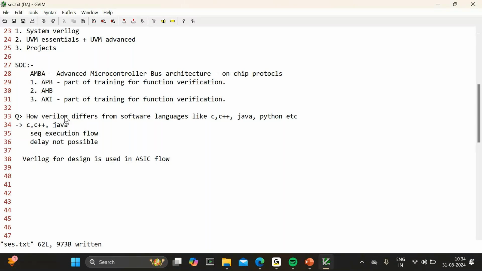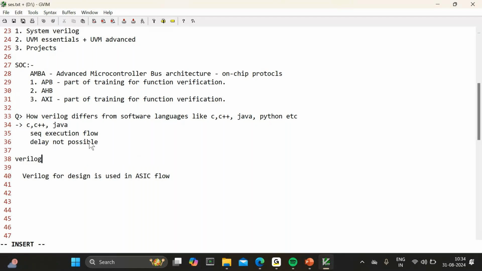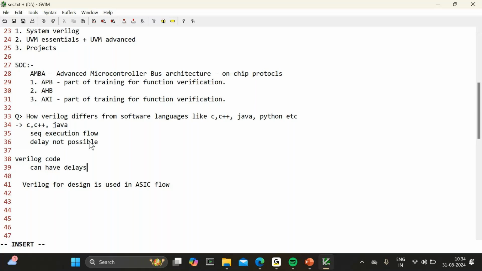So how does Verilog differ? The first difference is the delay, which cannot be there in C++ or Java. We cannot introduce a delay between process execution in C++ or Java, whereas in Verilog we can do it. Verilog can have delays. If you ask me how to write a delay, we write it using hash followed by the delay value you want: 10, 20, 30, 40, 1.5, 2.5, like that. This is the first thing.